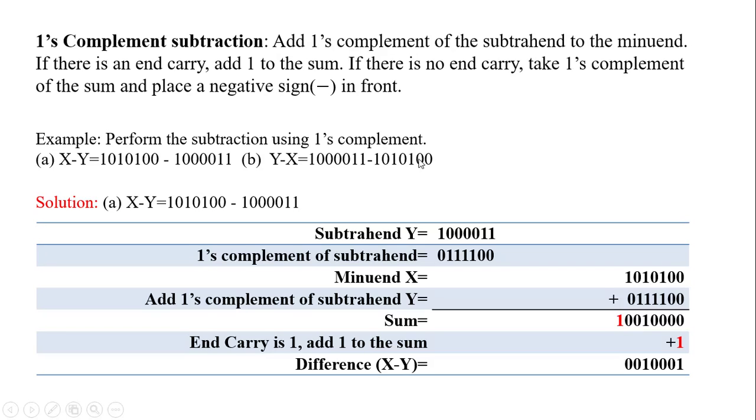So in ones complement form, we have to take ones complement of this number, and in part B we have to take ones complement of this number and then add this ones complement of the subtrahend to the minuend. So solution x minus y. So subtrahend is y, 1 0 0 0 1 1. So ones complement of the subtrahend, as you know how to take ones complement, the simple method is to change all ones to 0 and all zeros to 1.